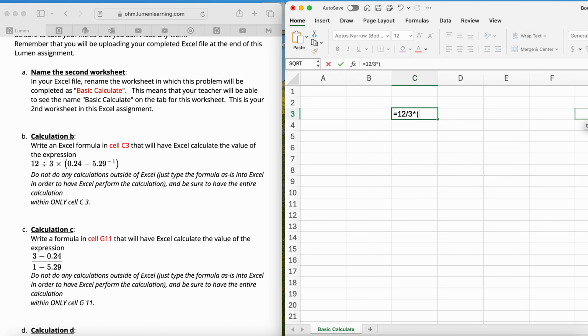times, and I want to put this whole thing in parentheses, 0.24 minus 5.29. I use the caret key, raised to the negative first power, close parentheses. All right, so it is just going to do the parentheses first, and then it's going to do division and multiplication. And then I have to hit enter, and then it's going to evaluate that.